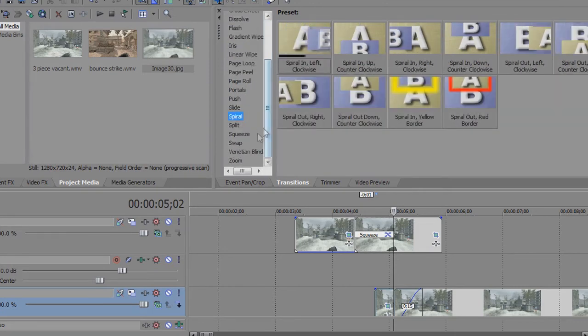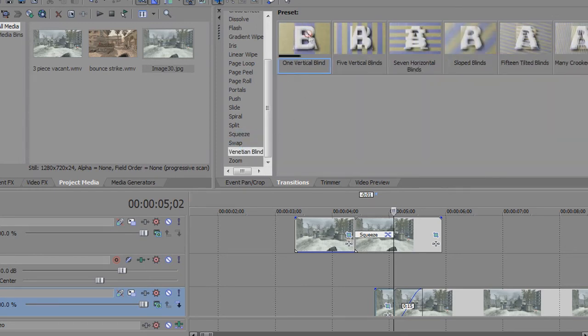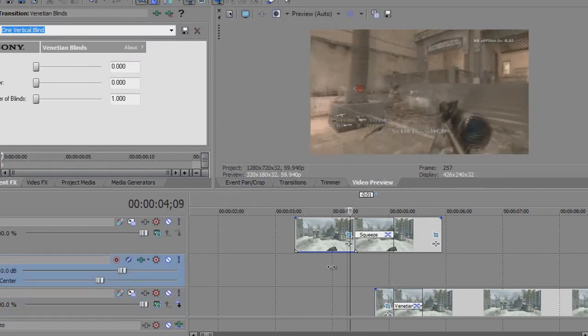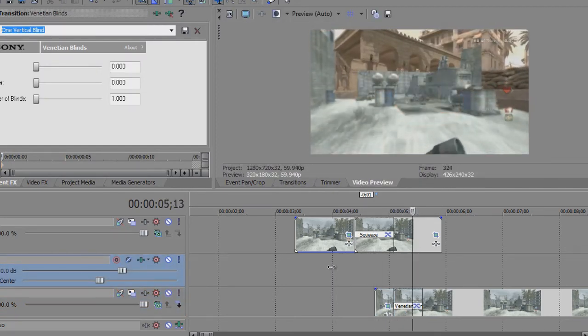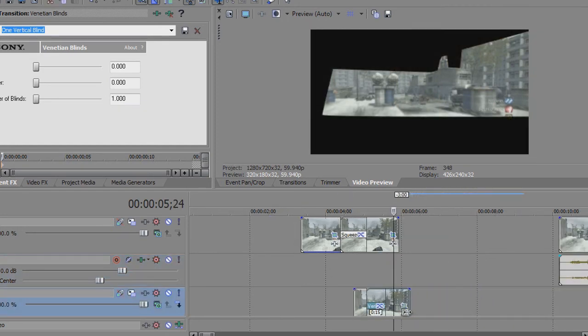I guess for this I might use, I don't know what I might use. I might use this. So let's see what we got here so far. Goes like that. Goes like that. Okay, good. So we're looking good so far.